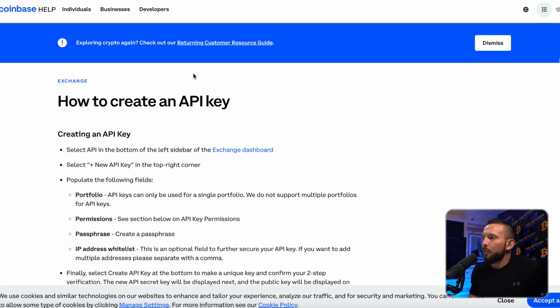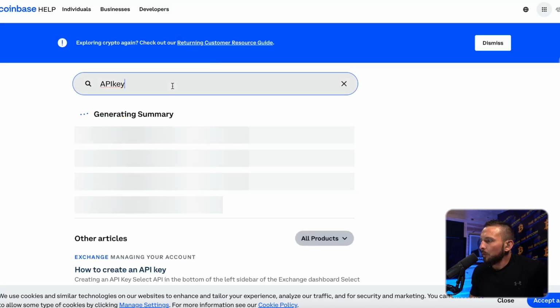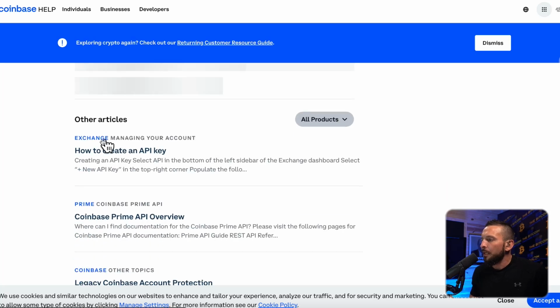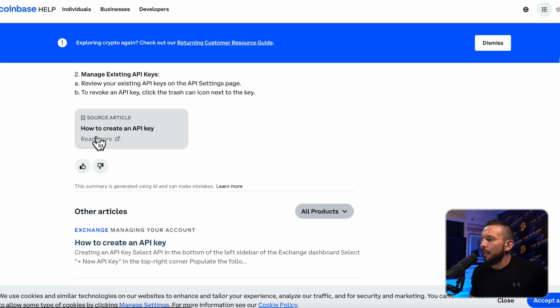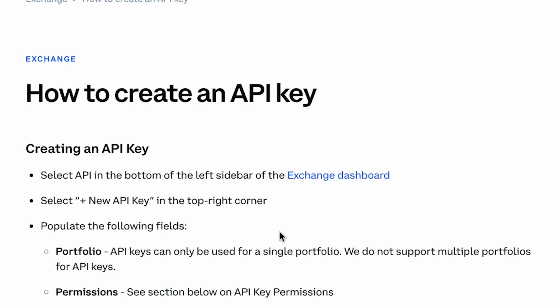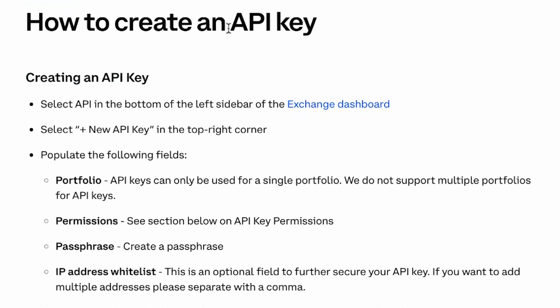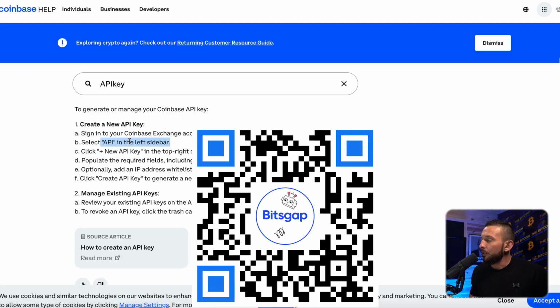So if we come over to the Coinbase help page and you just search API key, which is what I did right here in their help page, it's going to pull up this article, how to create an API key. When you choose this article, sign into your Coinbase exchange account, select the API key option on the left side of your dashboard.